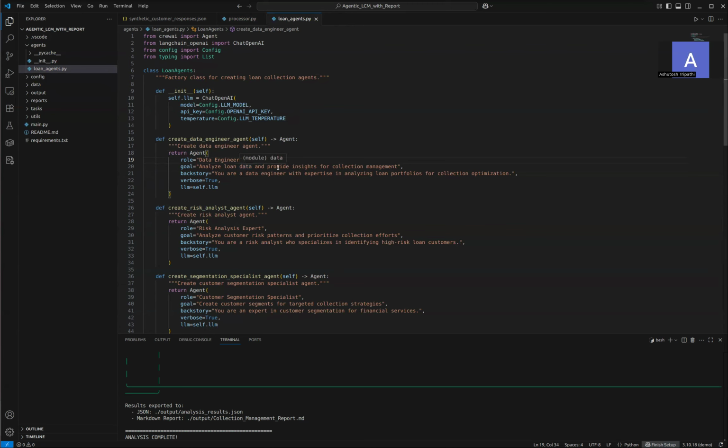Analyze loan data and provide insights for collection management. So here, I'm defining analyze loan data, where I'm passing the loan data that I will pass through the task. Okay, so here I'm just defining the agent. And the backstory: you are a data engineer with expertise in analyzing loan portfolios for collection optimization. So a short, crisp backstory we have defined.